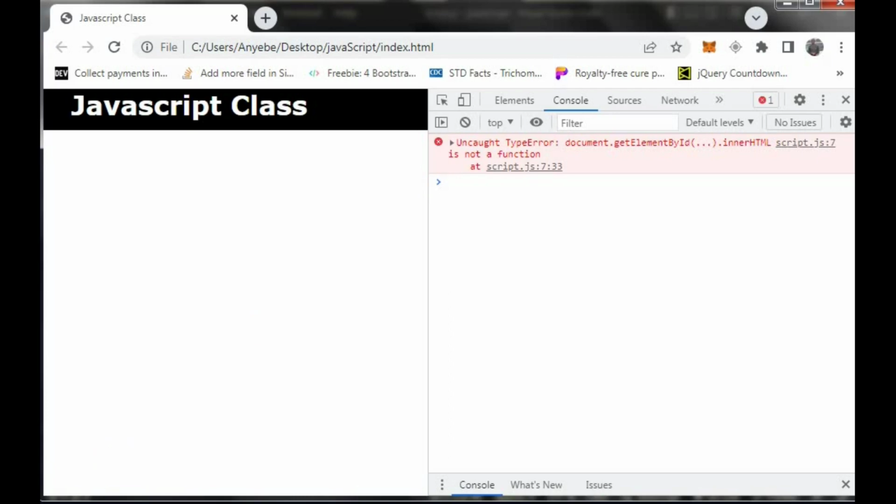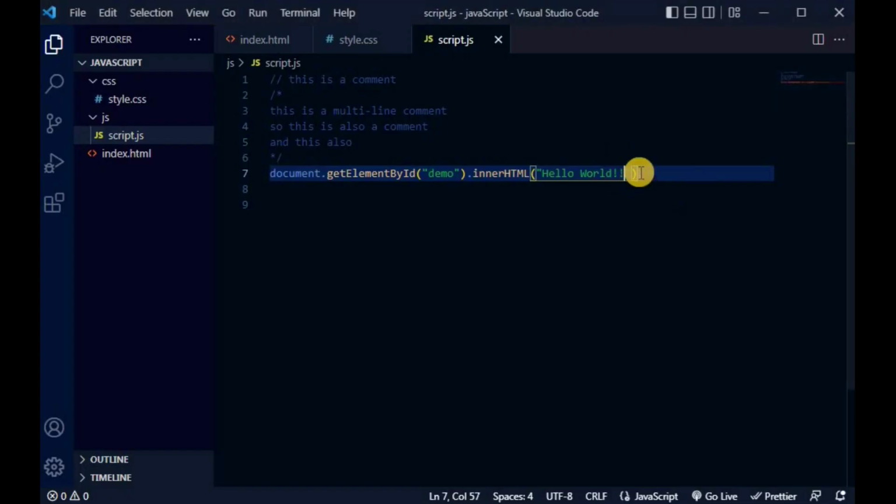It's not a function. What did I do wrong? Oh, I think I've seen where I made an error. Sorry, not inner.html, right? I'm not supposed to do this. Inner.html equal to then the string hello world. Sorry, my bad.